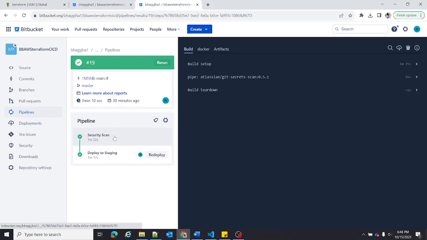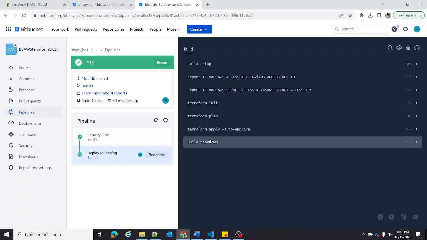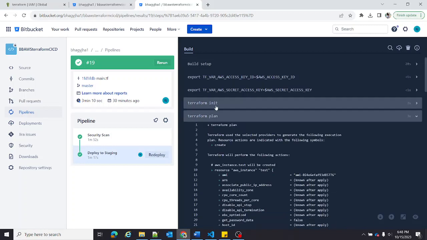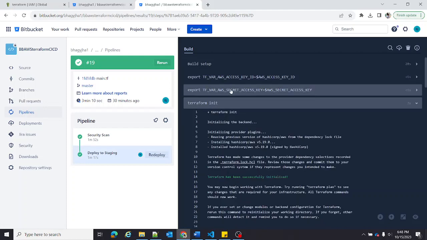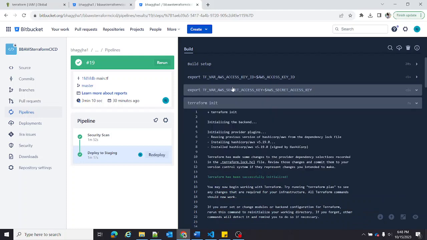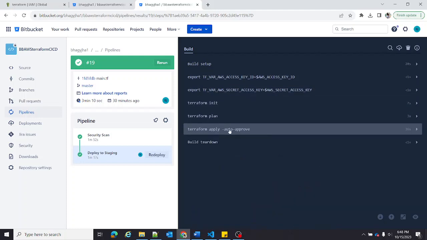So after the security scan, the deploying stage would not run. It would ask your permission. And when you say, yes, I want to deploy it, you click on it, then all these steps get run. And you can actually click on it and check all the logs from here. It's not going to show you this secret, don't worry. So this is how a pipeline works with Terraform.